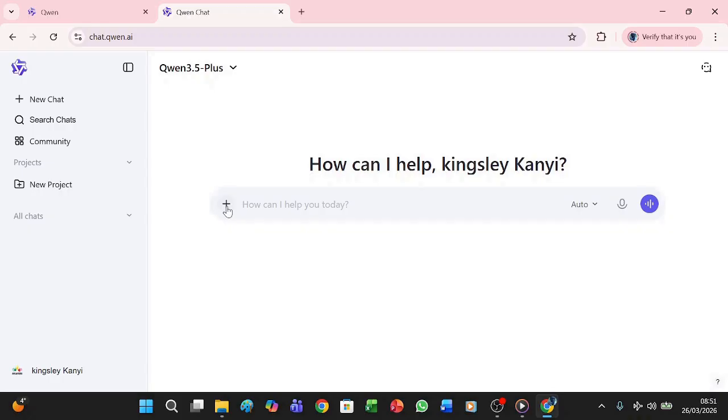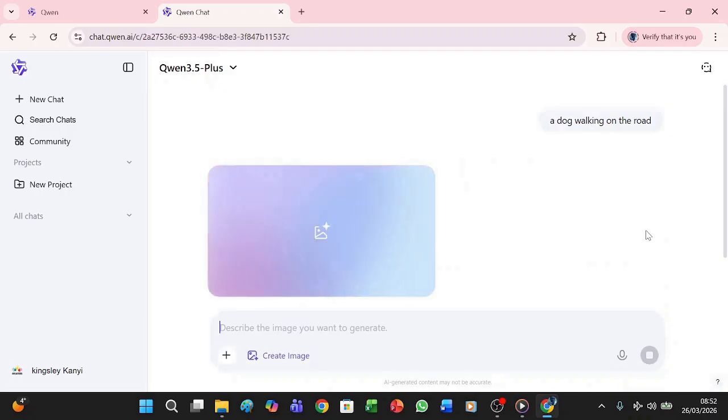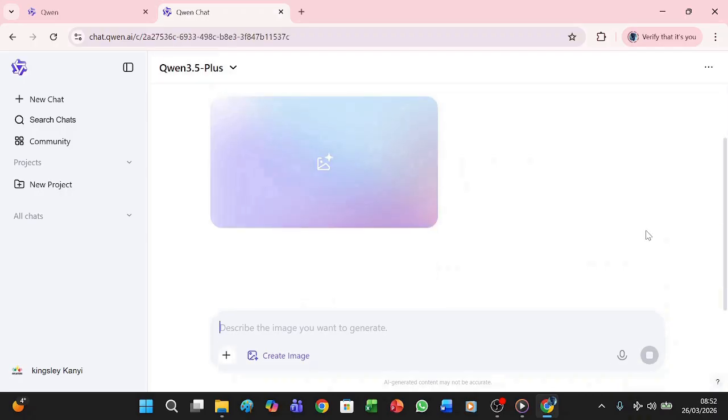Click on the plus icon and select Create Image. Go to the prompt bar and type a simple text prompt like, "A dog walking on the road." Then click the upward arrow at the extreme right-hand side, which represents Enter. You can see that it has started generating the image. Now that the image is ready, it is time to convert it into a video.